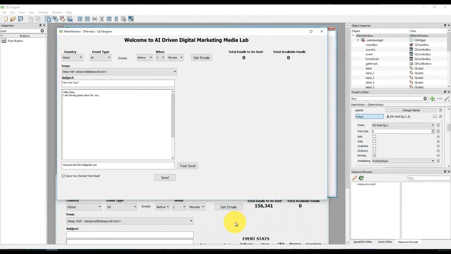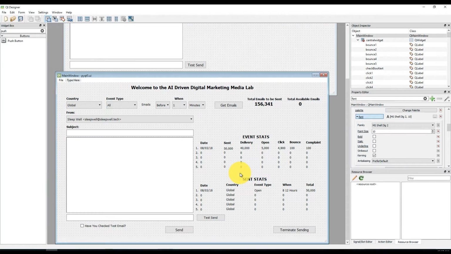Now I am going to stop this tutorial here. In the next tutorial, I'll be designing further, such as the event stats and the sent stats.